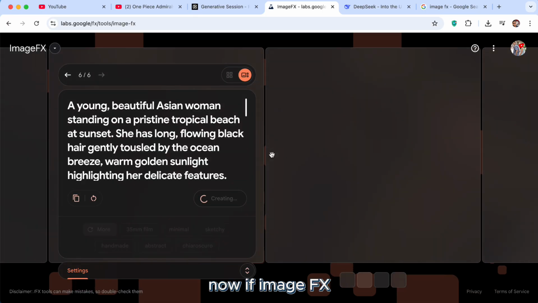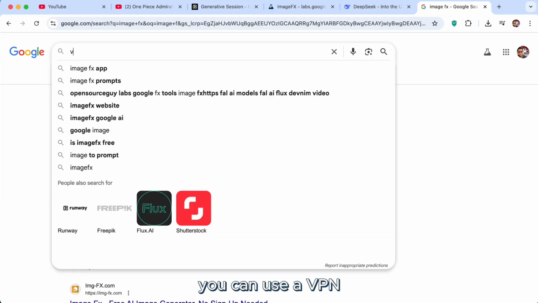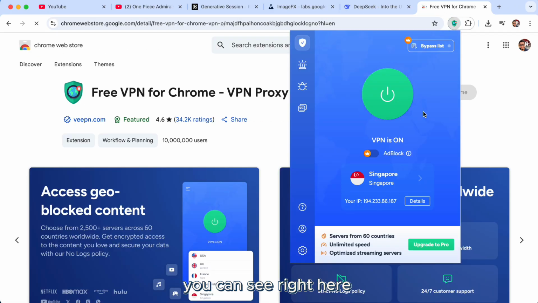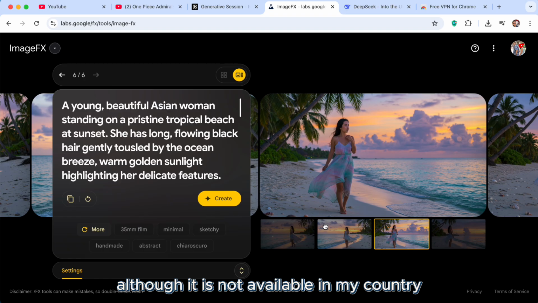Now if ImageFX is not available in your country, you can use a VPN. So this is the one that I use. You can see right here, I already turned it on. Again, it's free, and that's how I'm able to access ImageFX, although it is not available in my country.